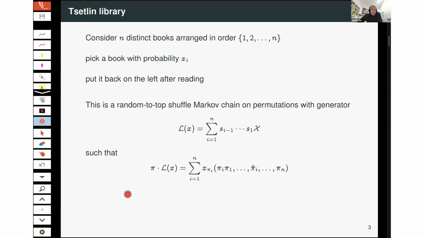So the Tsetlin library is this library of distinct books arranged in order 1 to n, and you shuffle this in the following way: you pick a book with probability x_i, and you put it back on the left, or at the front, after reading. And you can interpret this as a random-to-top shuffle Markov chain on permutations with this generator.